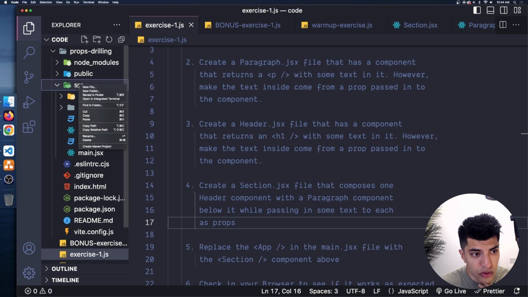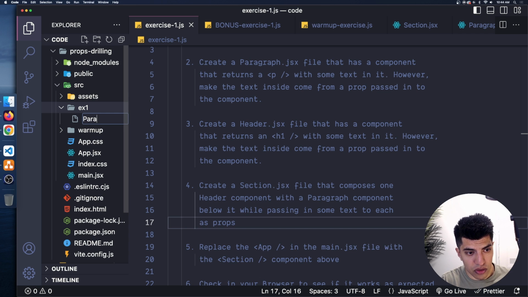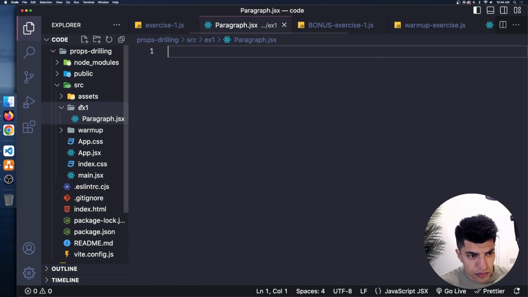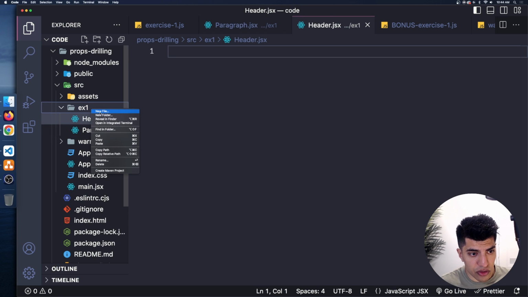All right, so I'll create a new folder here and I'll just call this exercise 1 for example. Let's go with that, nice and short. And I'll create a new file here. I'll call this paragraph.jsx. And another file, call this header.jsx, and a new file here, and I'll call this section.jsx.